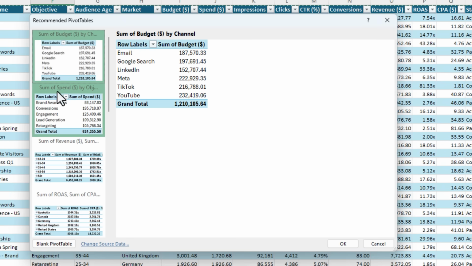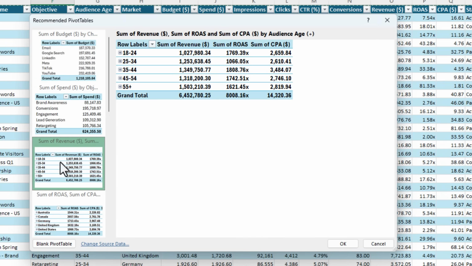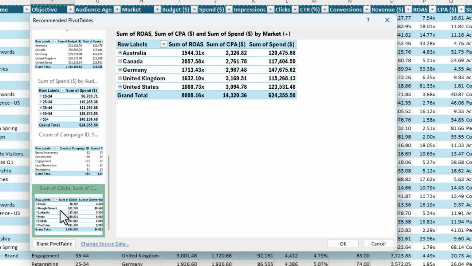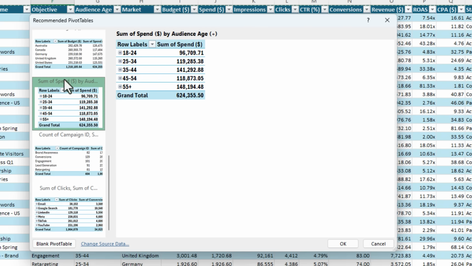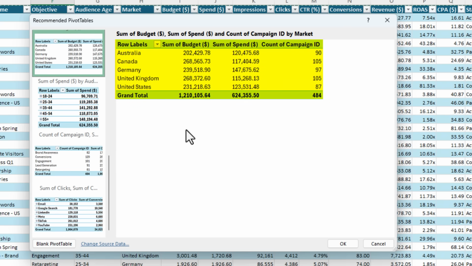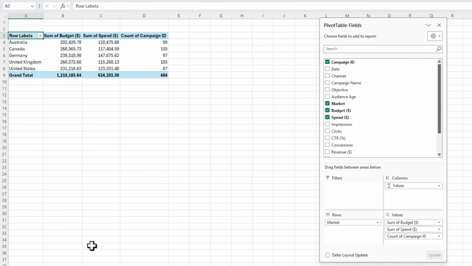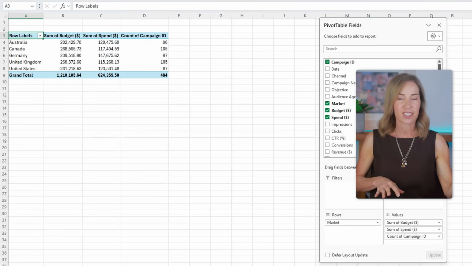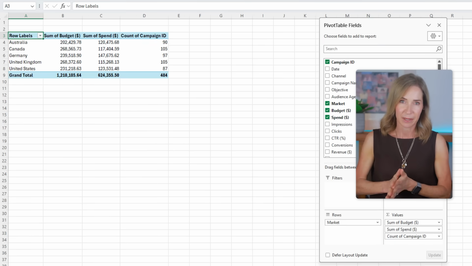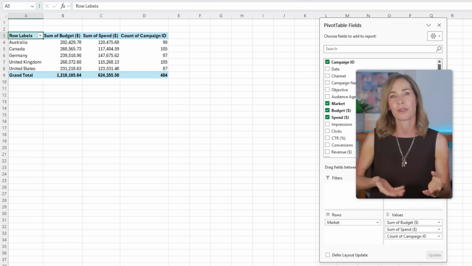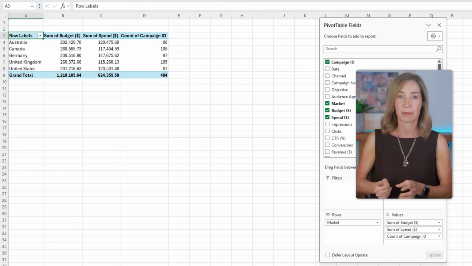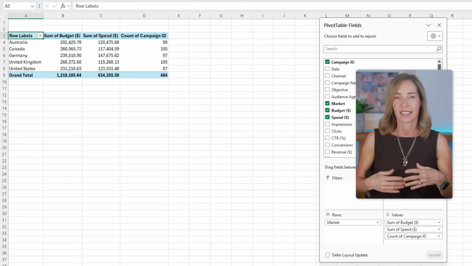And Excel has analyzed my data and suggested a handful of pre-built options based on what it found. Selecting each one gives you a preview on the right. When you find one that you like, click OK. It inserts it on a new sheet in your file. Now, the suggestions may not be exactly what you want, but they're a great starting point if you're new to pivot tables or if you just want a quick overview of your data before deciding how to dig in. Think of it as Excel giving you a head start.